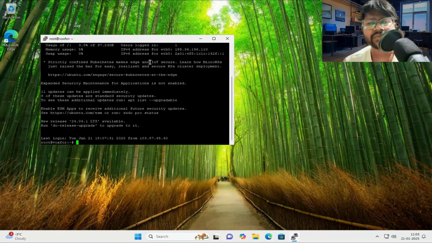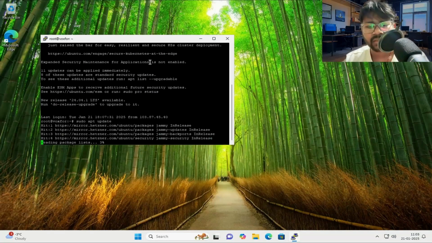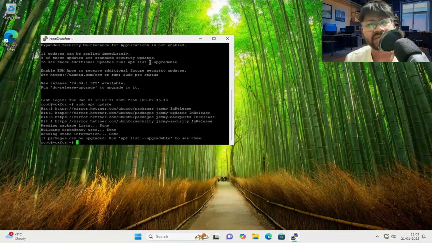If I want to execute a command, for example, I want to update my repositories, I will do sudo apt update and hit enter. This will update the repositories in my Linux machine using the SSH console of PuTTY. As a measure to increase security in our SSH machine or the VPS server, we will change the port from 22 to 2222.